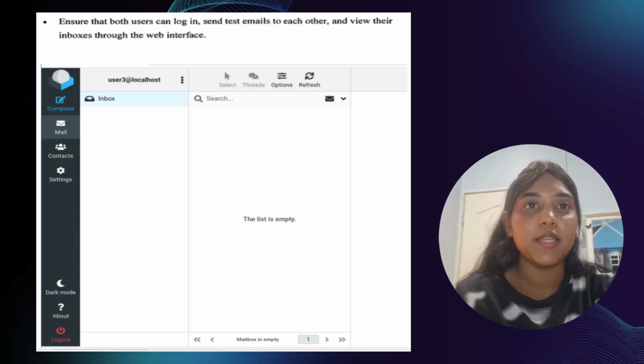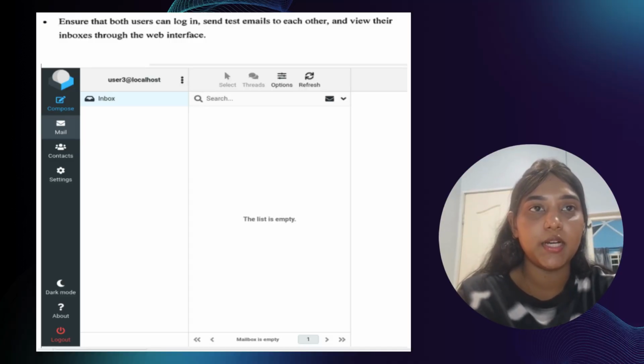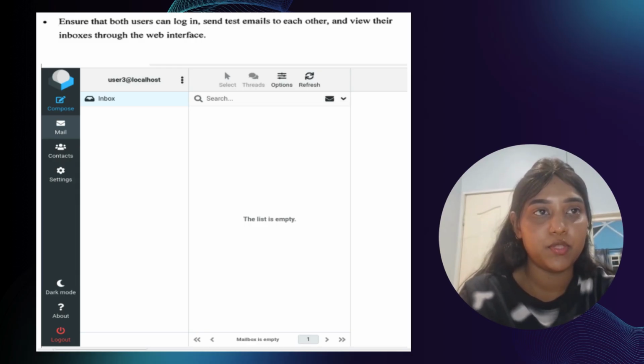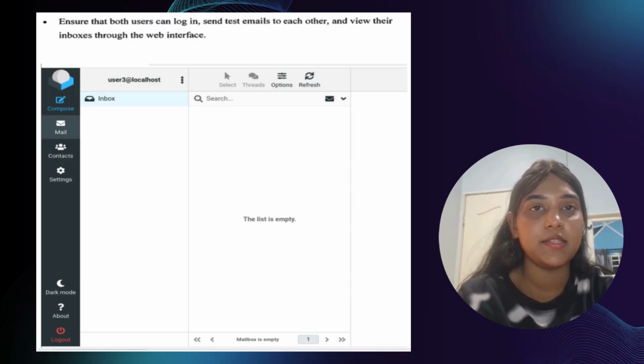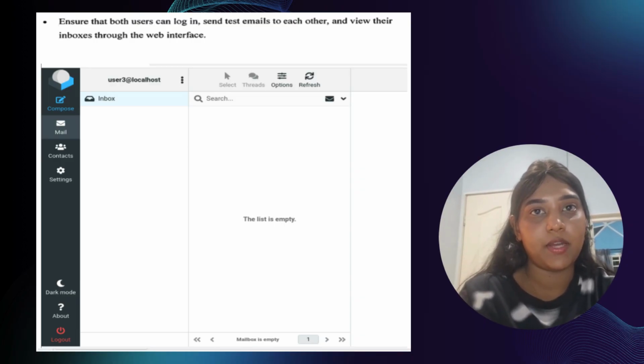We can notice that the inbox for user 3 is currently empty. This indicates that user 3 has not received any emails yet. From this point, we continue by composing and sending a new email from user 3 to another user to test the full end-to-end email delivery flow inside our local mail server environment.